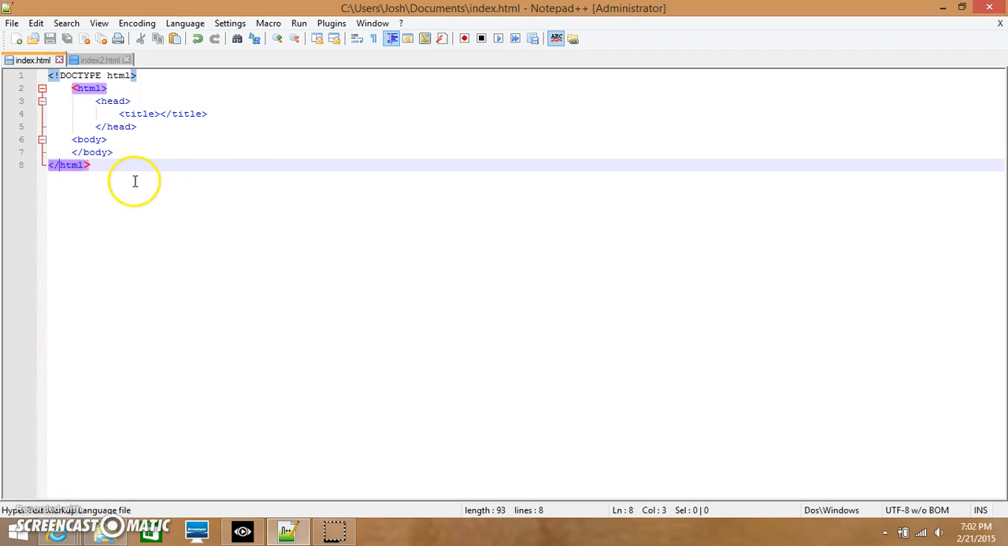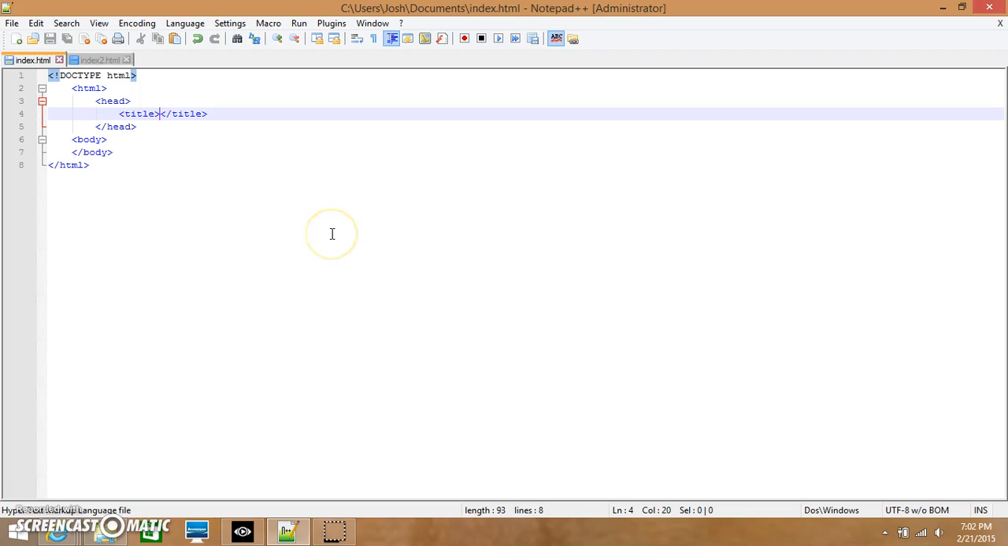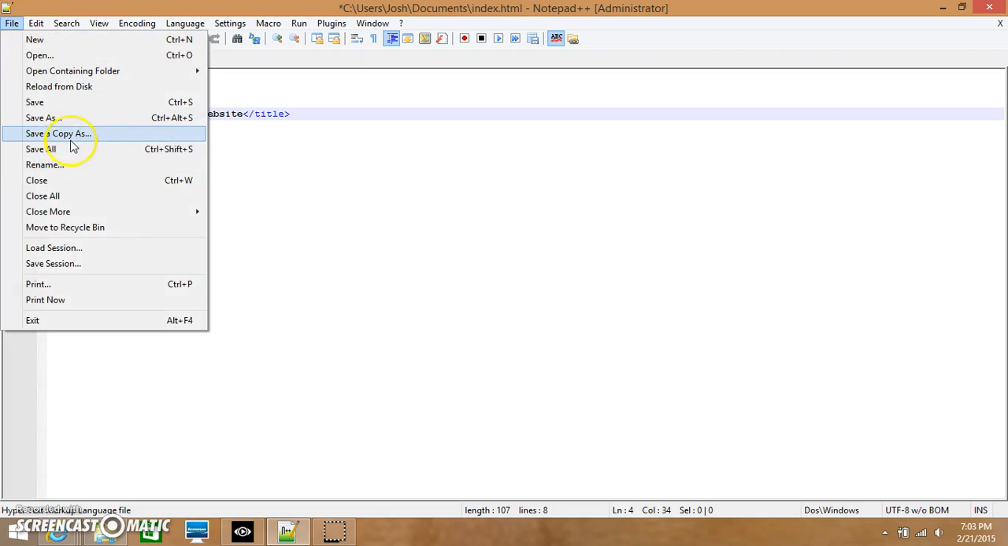Okay, so firstly, you need to put something inside the title here. This will appear at the top of the tab. So you can call this whatever you like. So let's say Josh's website. So now if you save this as index.html, you have to save it like this.